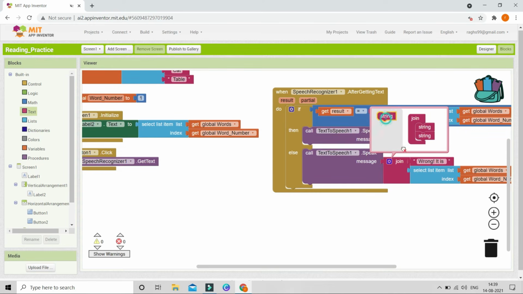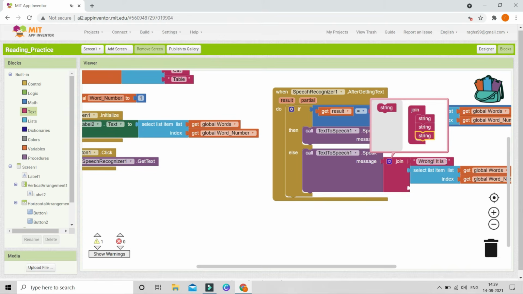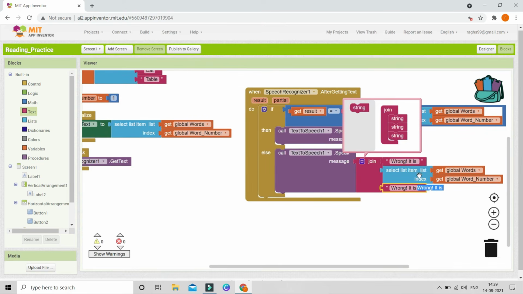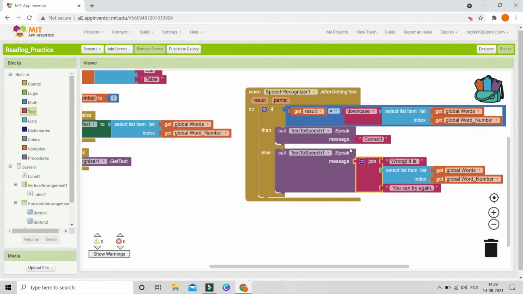Now we are going to add another string here, and now let's duplicate this string, and here what we are going to do is it will say wrong, and it will say the correct word, and then it will also say you can try again. Make sure you put space at the beginning like this. Now you can see that we have finished for correct and wrong.